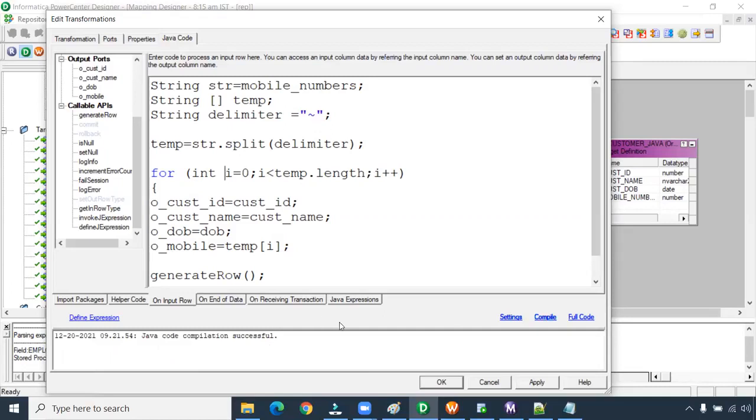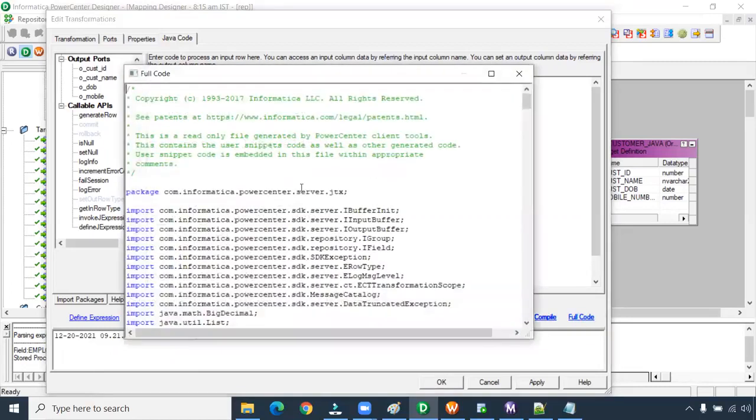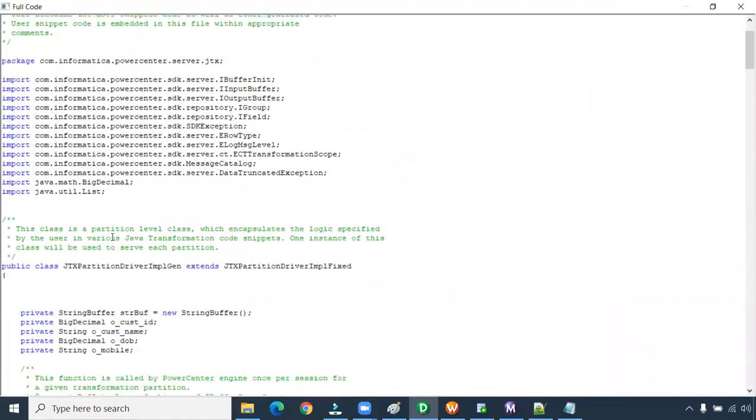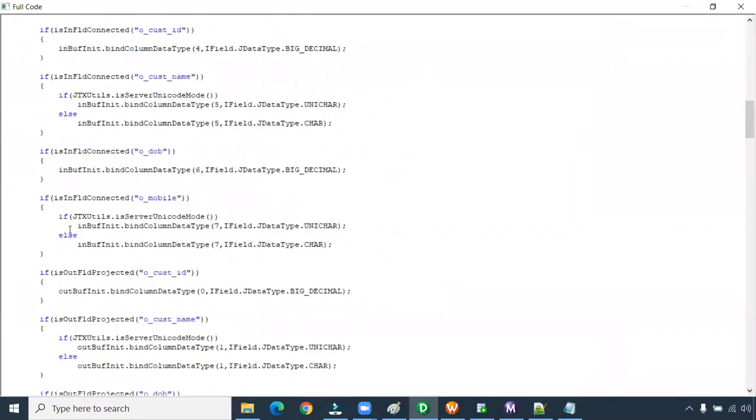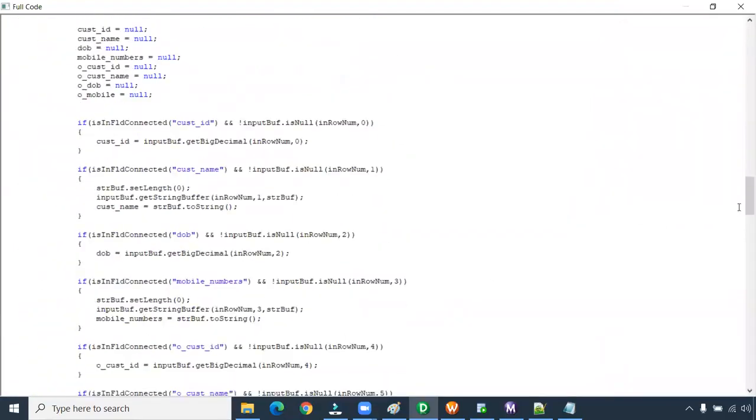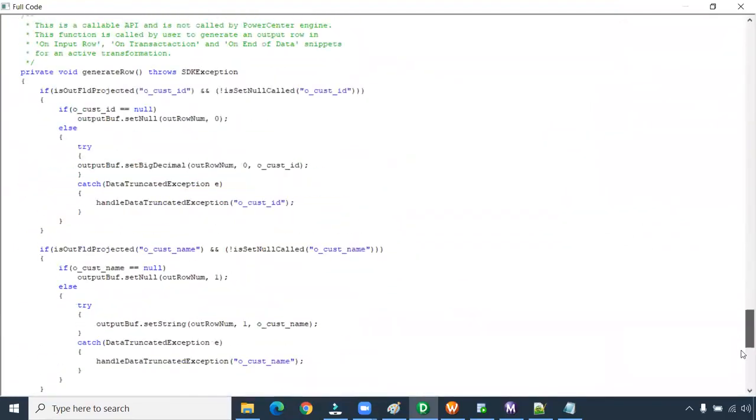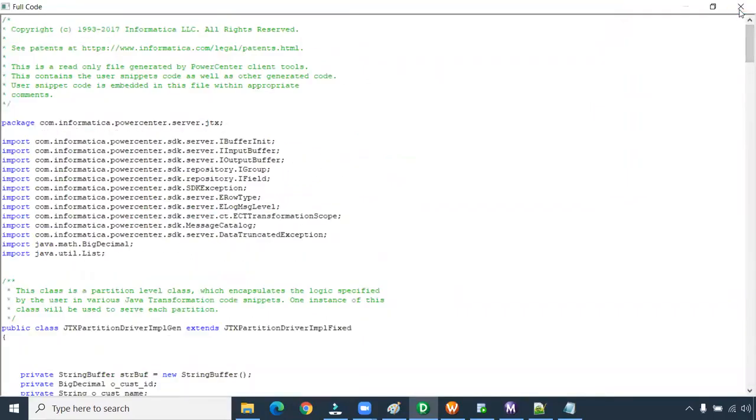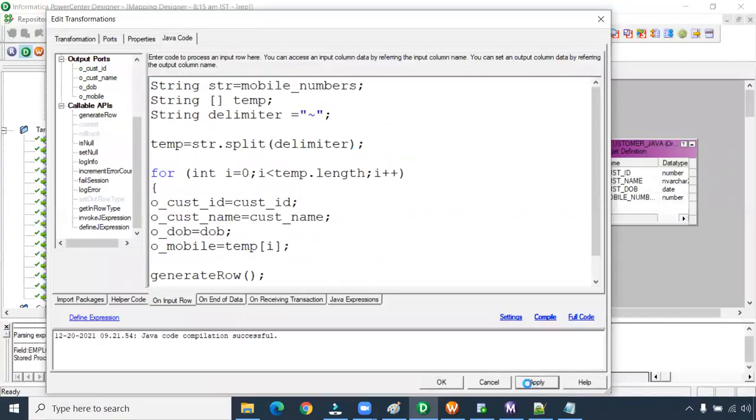Sometimes you will be having the jar. If you go for full code, it will show you based on this code. It will import all the packages, everything. So it will create the Java transformation and all the logic. Look at here, all the logic will be created based on this. We are not going to create it, it will automatically create. Apply.